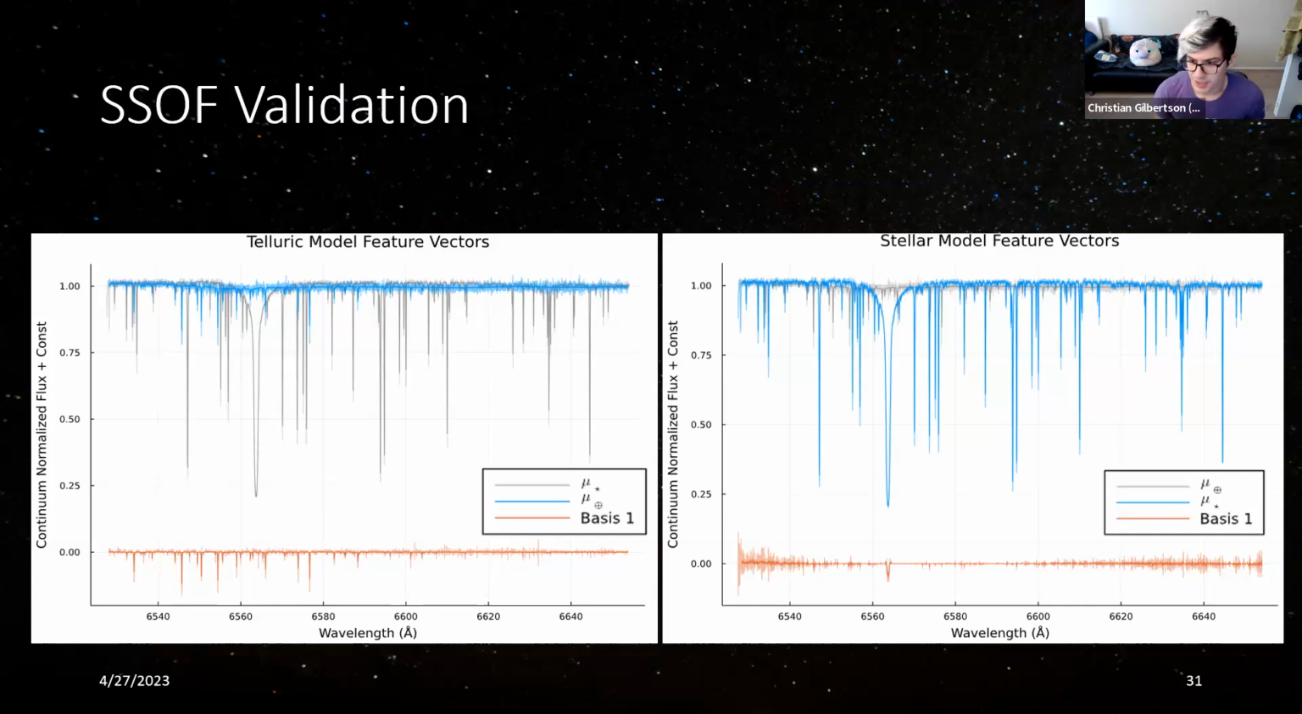So there will be a lot of plots like these in this presentation where we show the SOUF model components as flux as a function of wavelength. The templates, which control the average behavior, will be on the top, whereas the feature vectors, which control where the spectrum varies, will be on the bottom. The left plot shows the water-driven Telluric feature vector on the bottom, and the right plot shows the stellar variability-driven feature vector on its bottom.